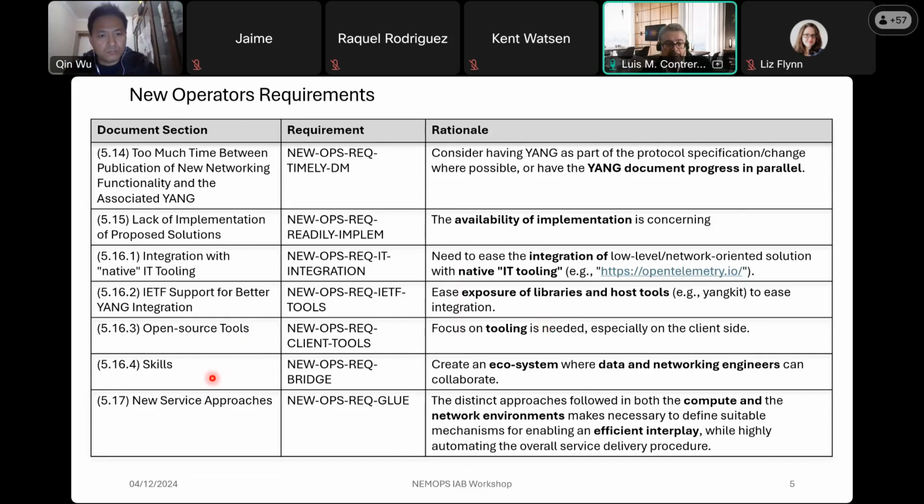The penultimate requirement here is about the skills. The point is that the IETF is probably not a data-oriented community, or at least not until now. So here the point is to find an ecosystem that could help us find a space of collaboration with data engineers. Essentially, now that we enter all this AI, as commented by Jaime, the control loops, this kind of thing, we need to acquire the capabilities of processing and managing all this data that will be generated from the network.